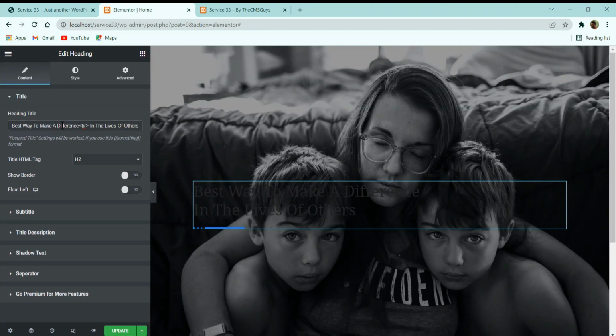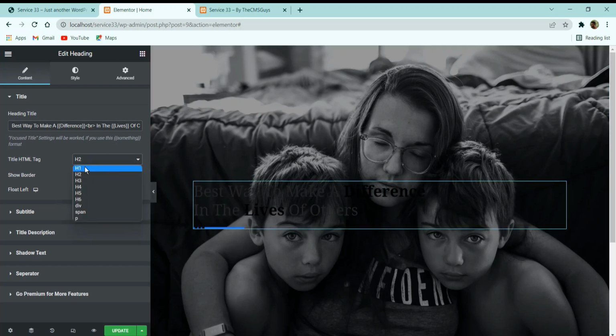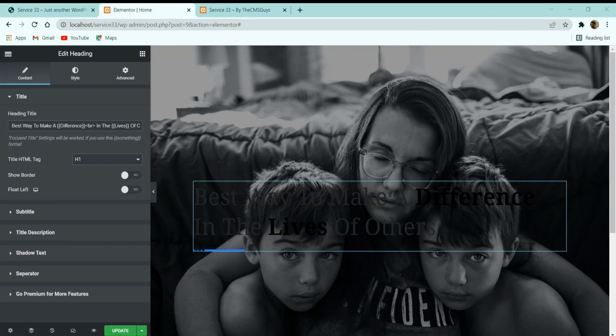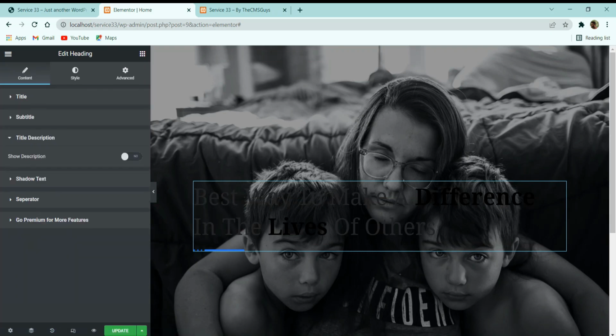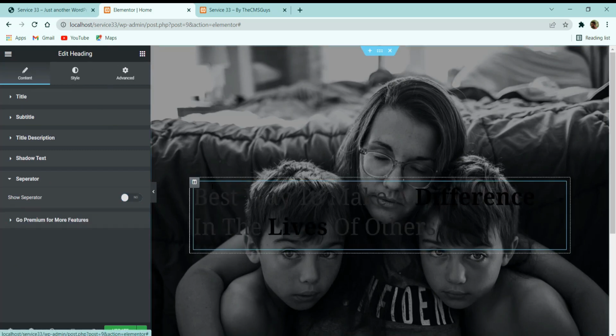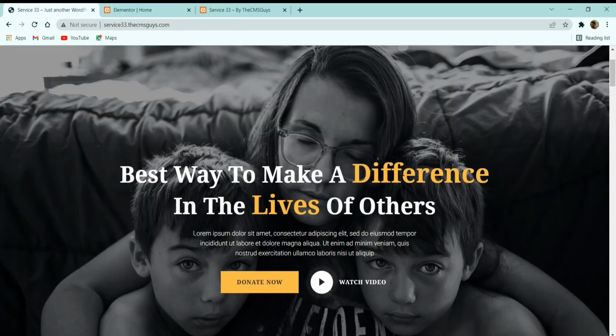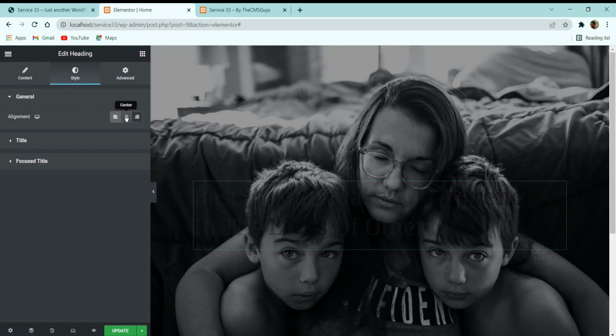So now I will make two curly braces open and two curly braces close around difference, and around lives also. Let me again open the curly braces two times, and here also I will close it two times. Now for the title HTML tag, let's select h1. Here we don't have any subtitle or title description. If you see over here, we are getting one blue separator. I will go to the separator and just turn it off so that the separator is not visible. Now let's go to the style tab and first set the alignment to center, because you can see it is in center here, so let's make it center.